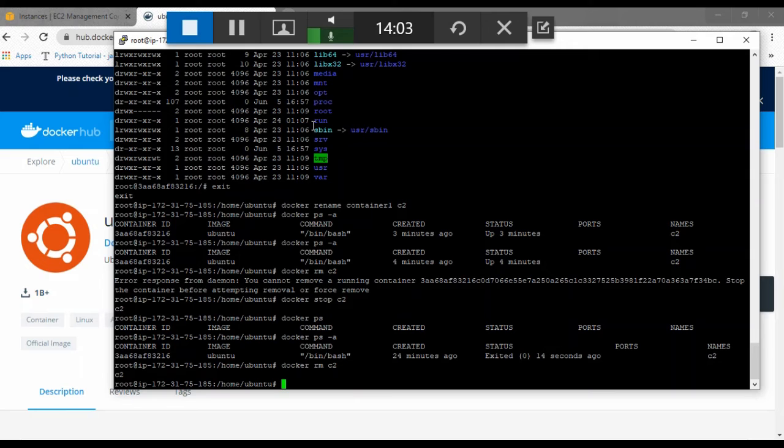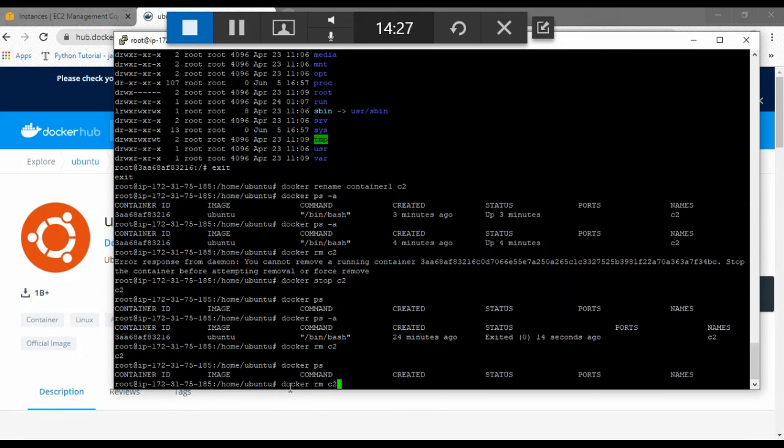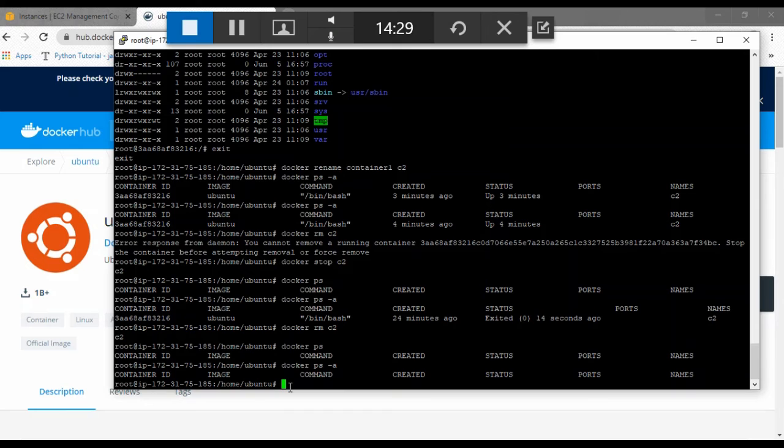Now there is another command where you can forcefully remove a container. That's docker rm -f for forcefully removing. So f is for forceful. As you can see, my container is removed and deleted. So we don't have any containers present.